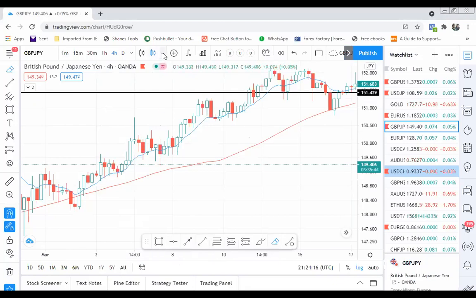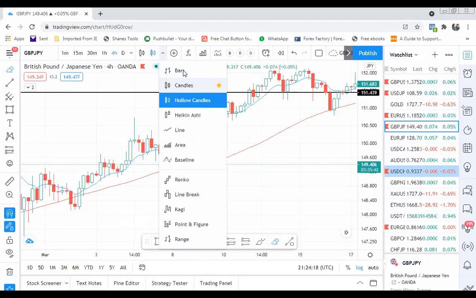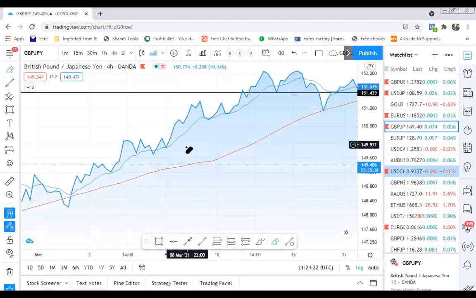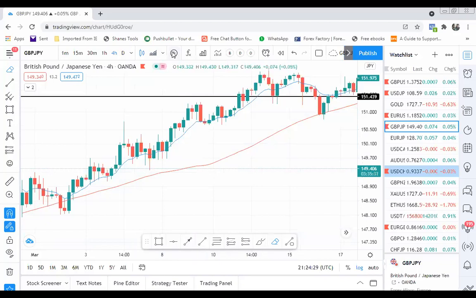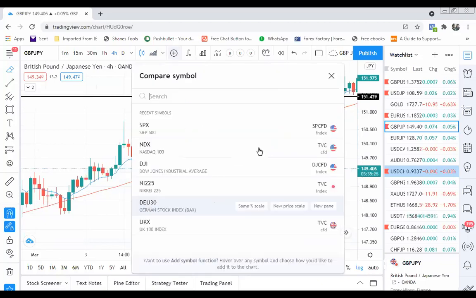These are different kinds of candlesticks that you might want to use. You have this one, the area. Nobody uses this again. It was back in the days. So what we know how to use best is candlestick. All right, so here is where you want to compare or add symbols, but that's not so relevant for now.